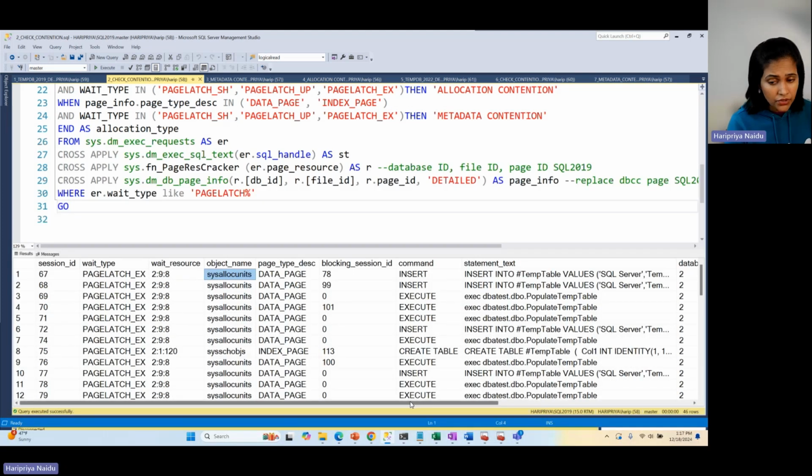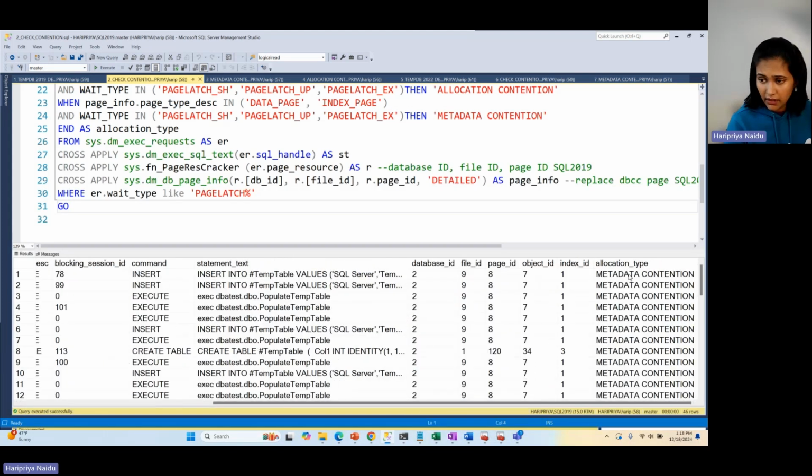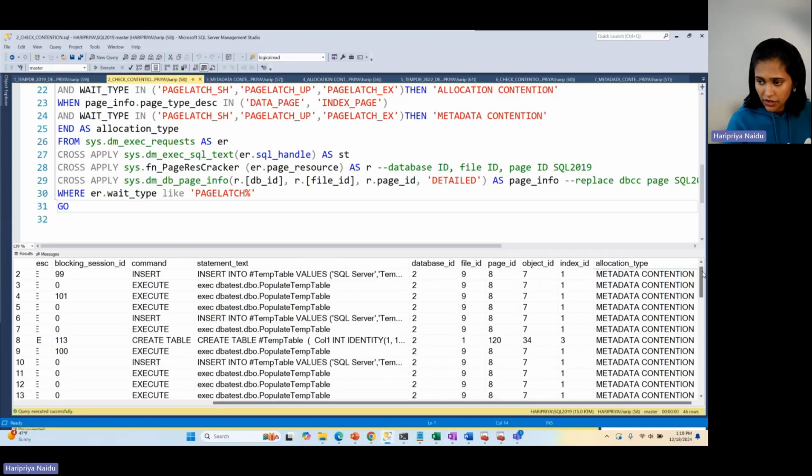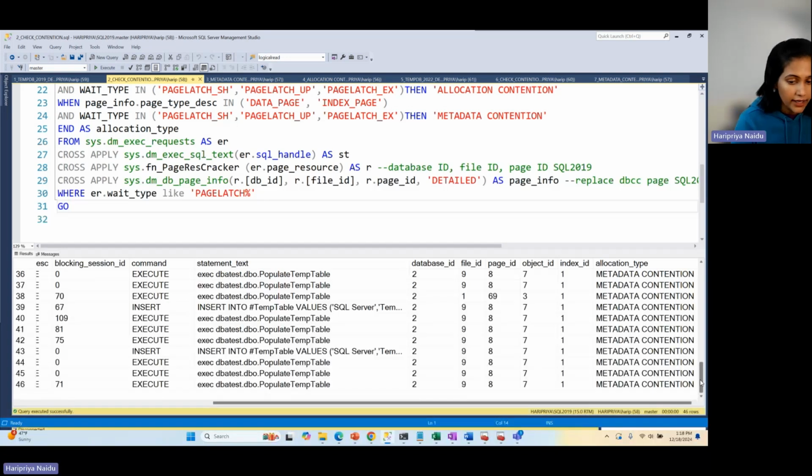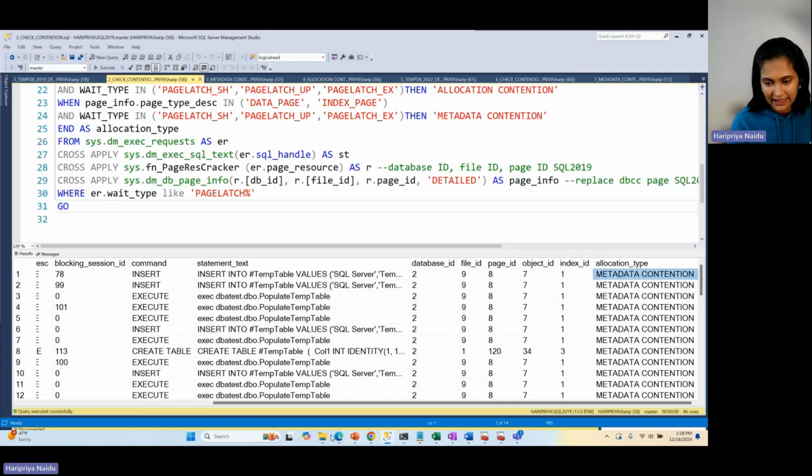I'm going to scroll all the way to the right. All right, metadata contention. And I'm also going to check if there's anything else, so I'll scroll all the way to the end. All right, all we see now is metadata contention.